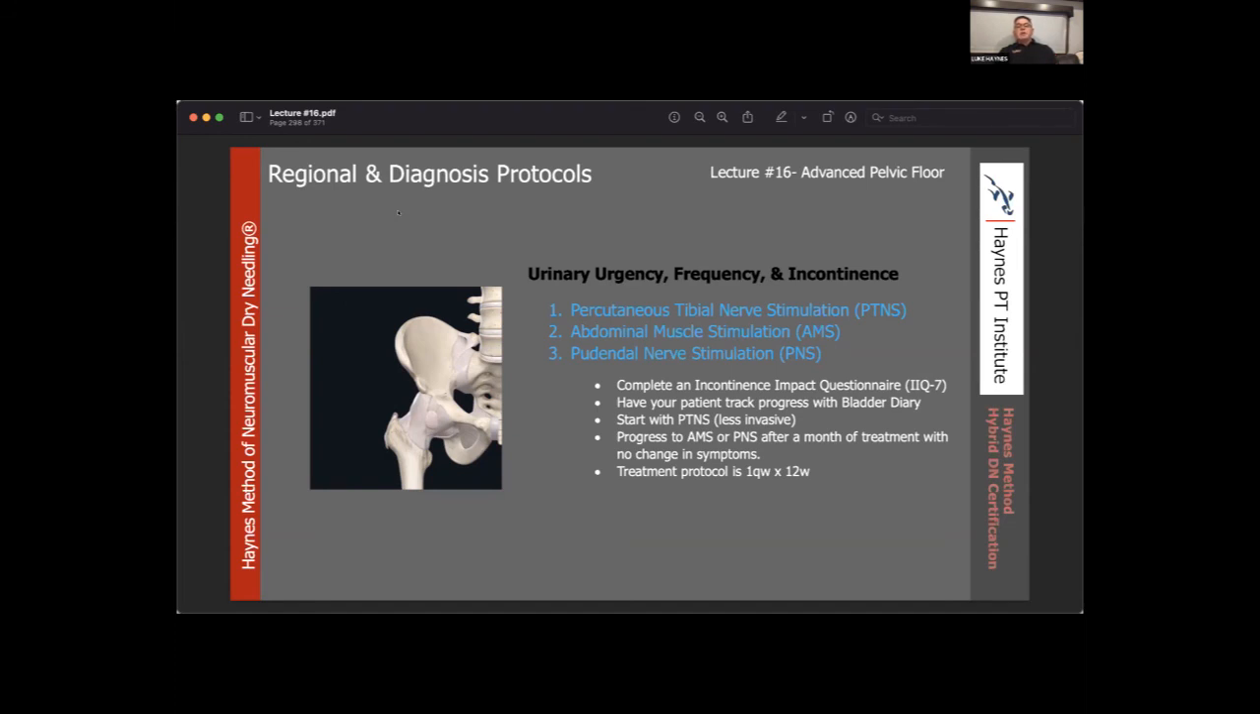So again, we're going to start with the percutaneous tibial nerve stimulation, or the neuromodulation. We will progress to the abdominal muscle stimulation or the pudendal nerve stimulation after a month of treatment if there's been no change in symptoms. Here, our treatment protocol is 1 time a week, and it's for 12 weeks. Frequently, our patients see improvement after a few treatment sessions, and it is common to see them drop off and not continue. However, ideally, we have them walk all the way through the full 12 treatment sessions.